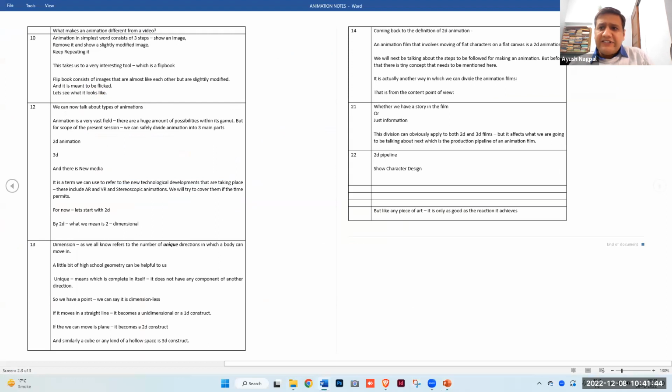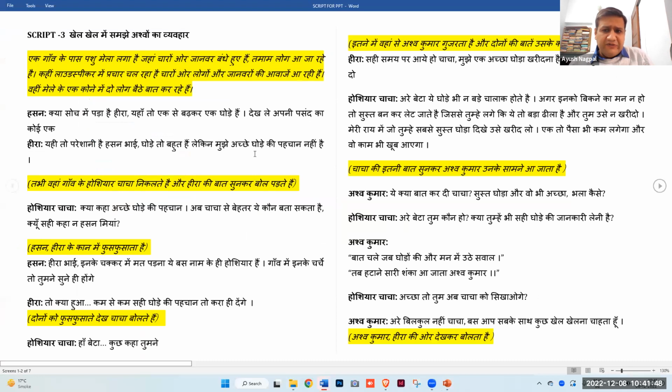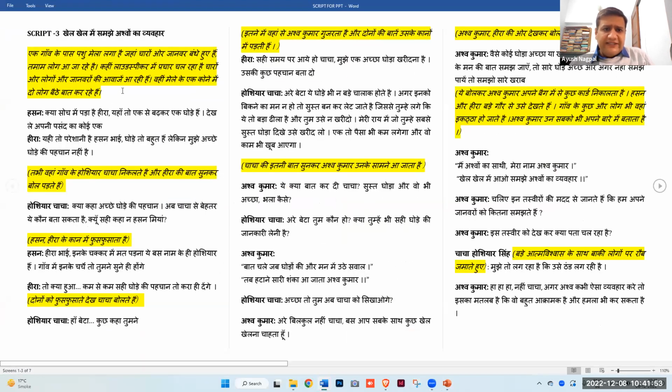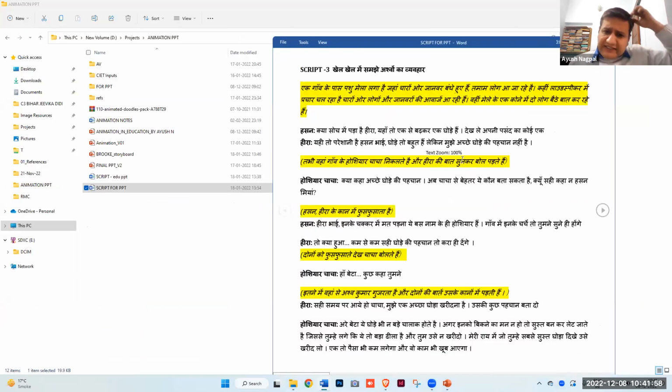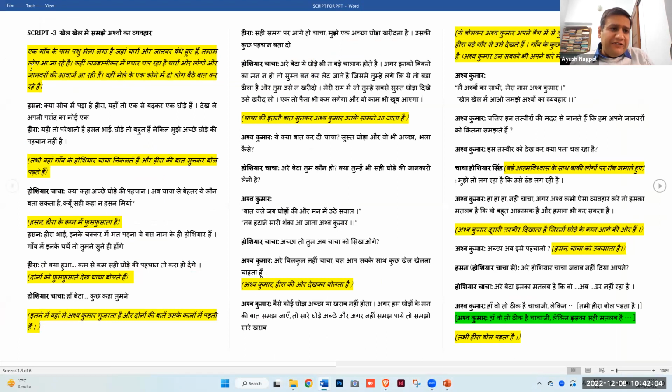There are things one has to understand. Basically, this one is in Hindi. You'll have to excuse me for that, I don't have it in any other language. But what I'm trying to tell you is that in this script, there are some instructions, right? All these yellow portions are instructions, and then there are some dialogues.